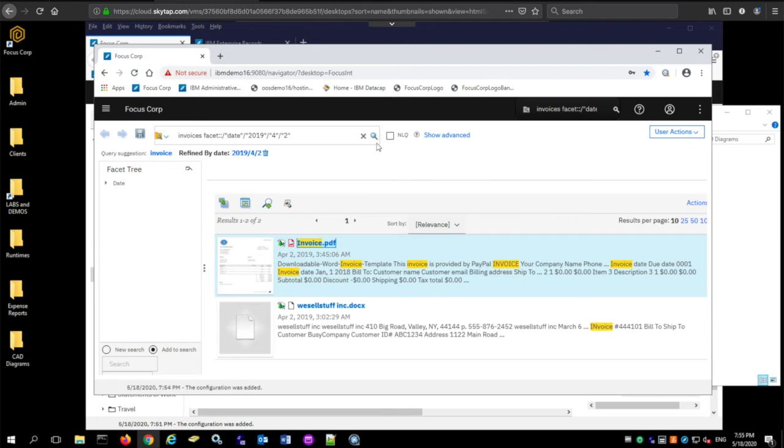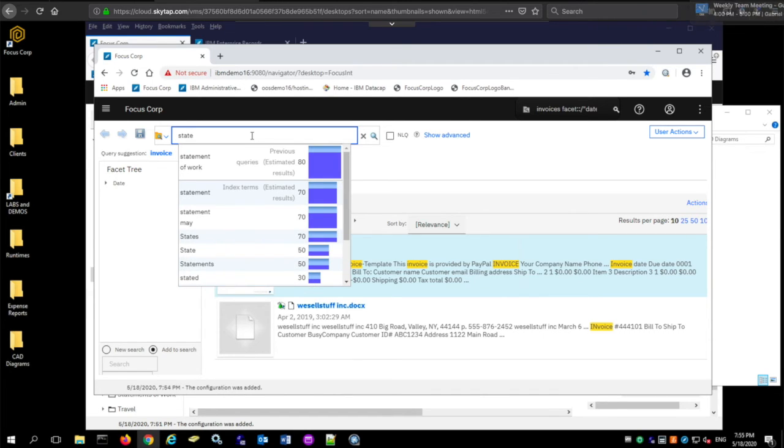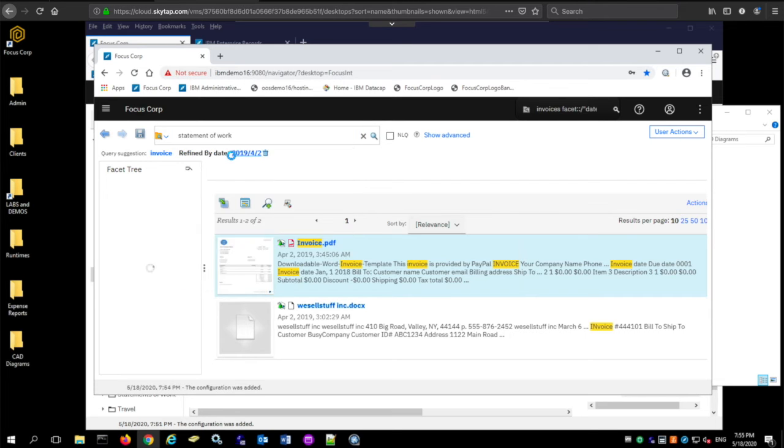Next, what Dan wants to do is search on statement of work. Now, unfortunately, he doesn't have a saved search for this, so he'll just start typing statement of work, and it'll auto-populate with estimated results based on what the system thinks or expects Dan to continue typing, and as you can see, statement of work is the top choice. So he'll go ahead and select that.